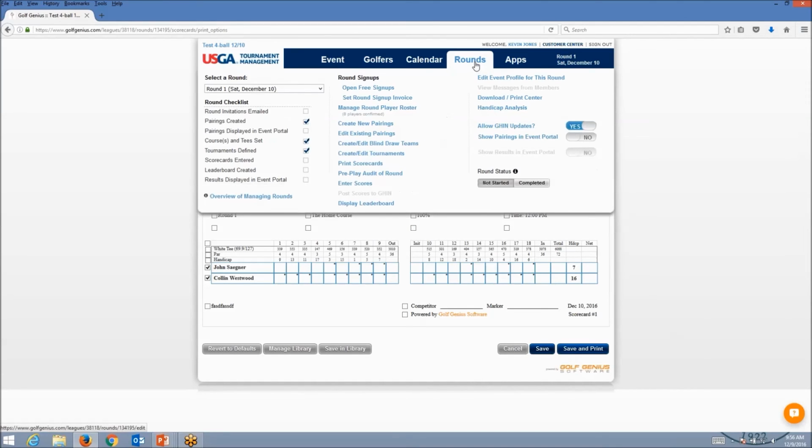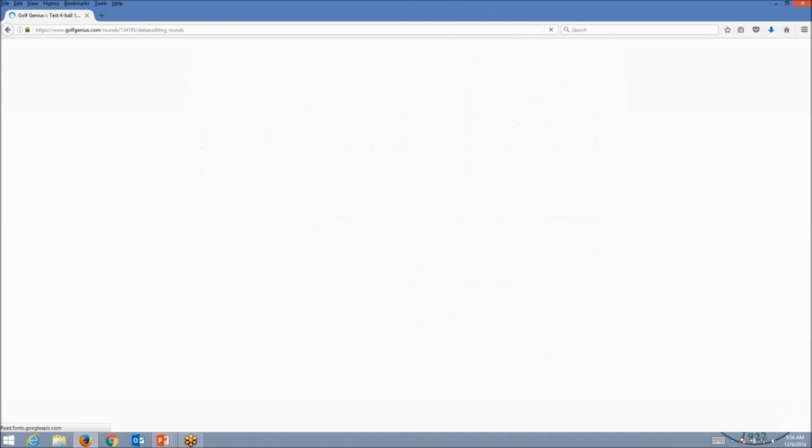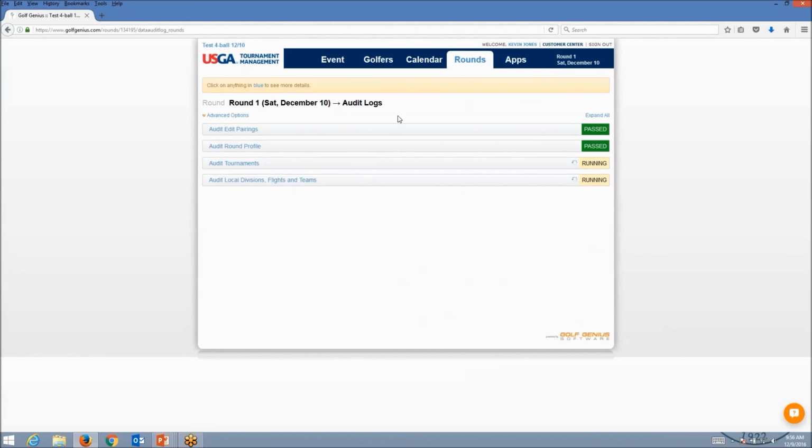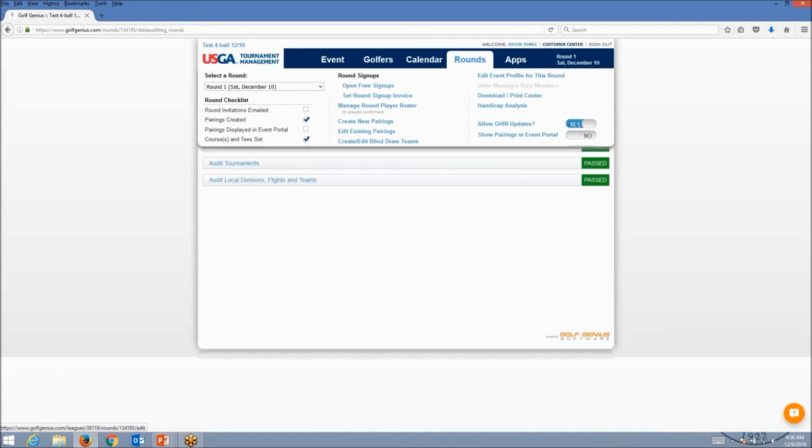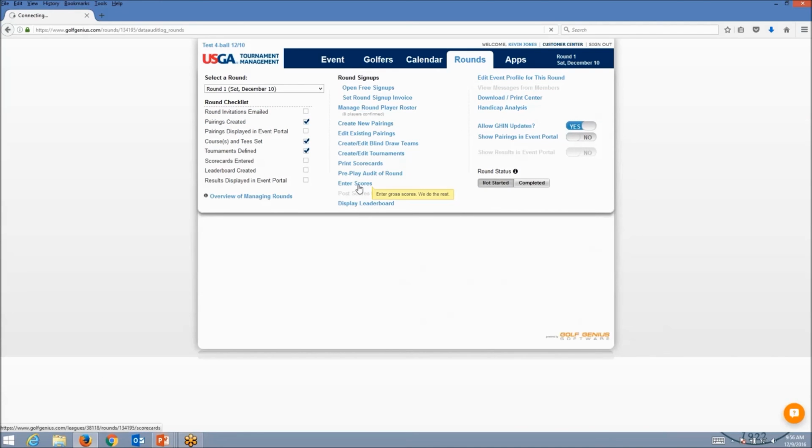So what I'm going to move on next is we're going to do a pre-round audit. This is really a nice feature that goes through your tournament and makes sure that everything that you've created has no errors or bugs in it. So it's going to do it quickly. It just does a quick evaluation. Everything passed. That's wonderful. Everything looks good. So now we're going to go into enter scores.